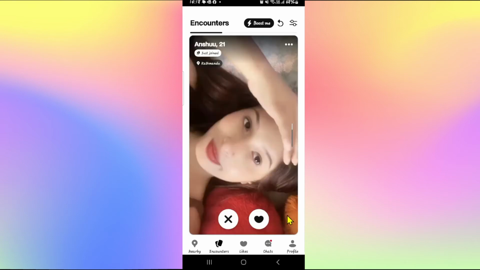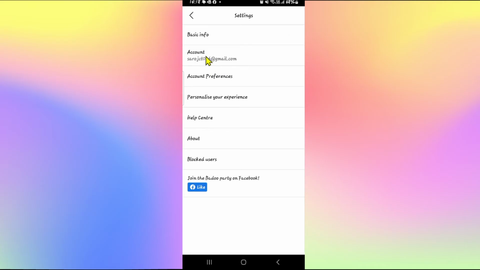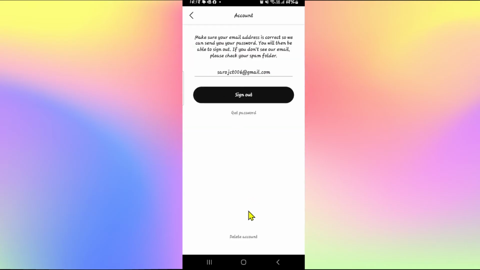Now, from this page, if you wish to delete your account permanently, then tap on the profile icon at the bottom right corner. Now, from your profile icon, tap on the gear icon at the top right and then tap on account. Now, from your account page, you will see the delete account button at the bottom section.